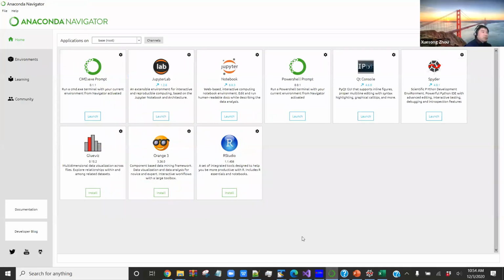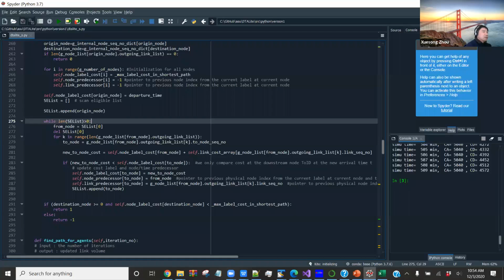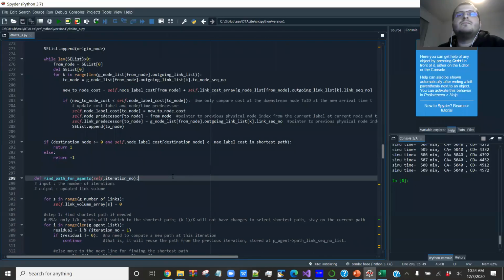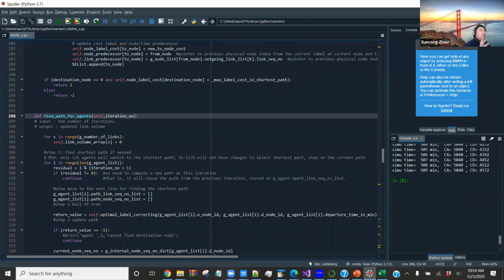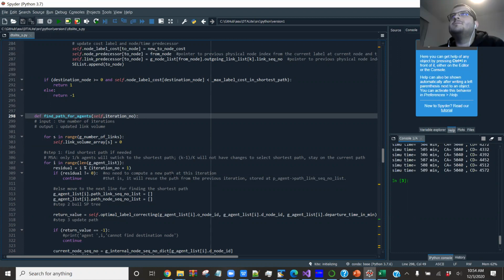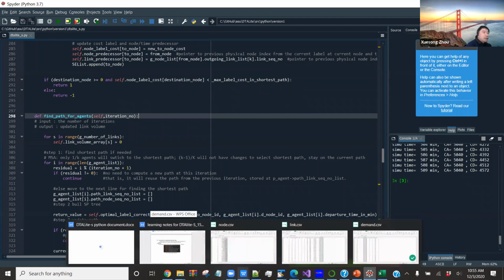So I go back to the Python code. Now I go to the third module of this Python code, which is called traffic assignment. Are you ready? Yes, I am ready. Okay. So before I go to this complicated code structure, we need to go back to our assignment process.